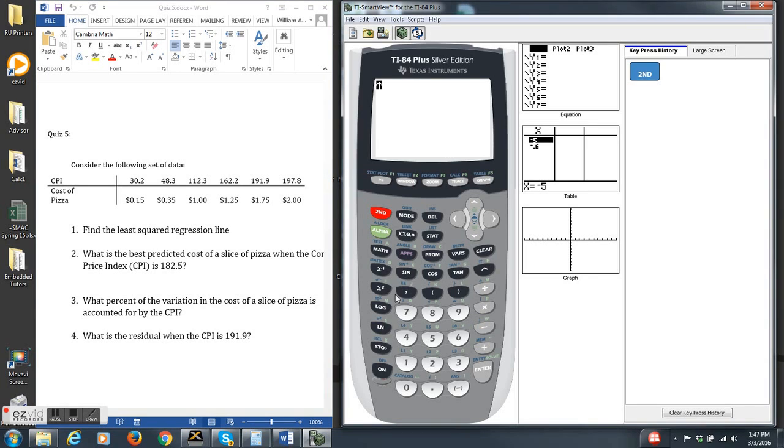To do that, we go to our catalog, and we're going to go down to diagnostics. Everything's here, so I'm going to skip to D, and then I can scroll down. There we go. Oops, went too far. Diagnostic on. So just hit enter, and enter again. Great.